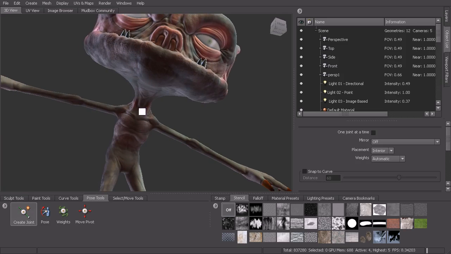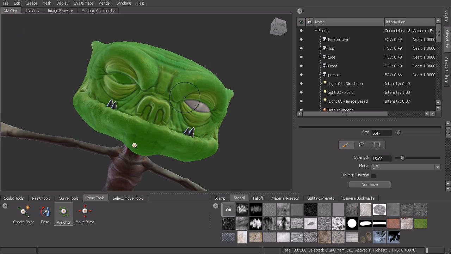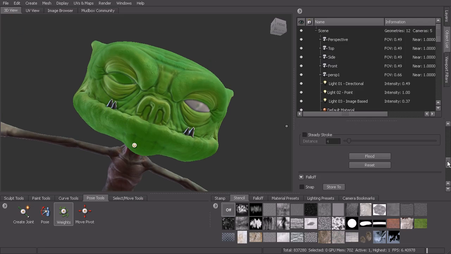And then create our joint. Now we'll go to weights. And again, let's weight this eye and the teeth as well, and then we'll bend the head sort of back up.